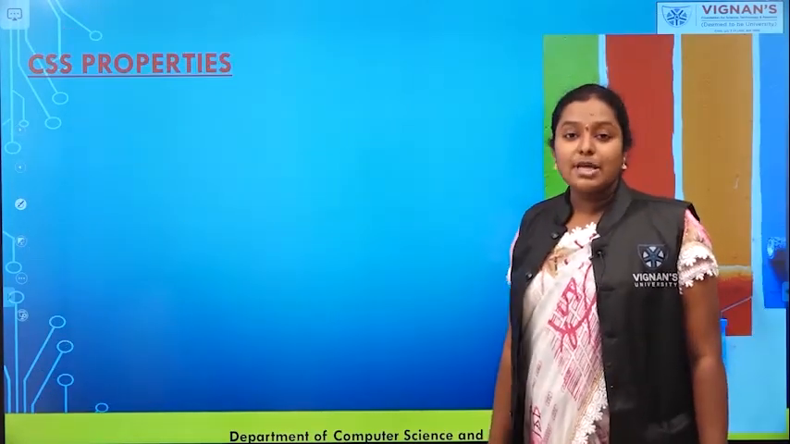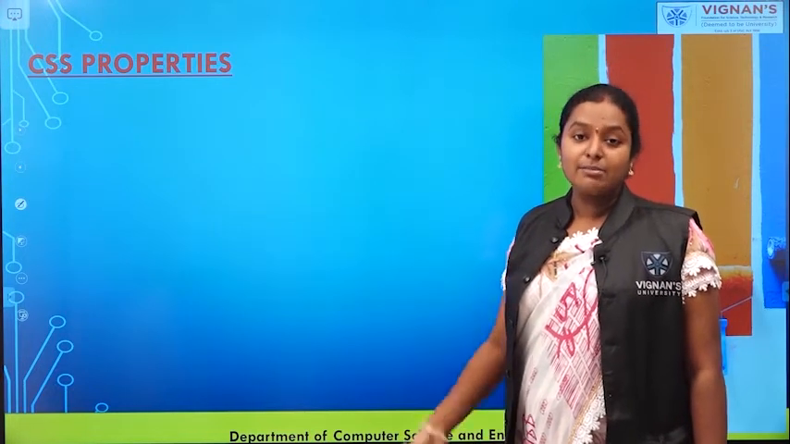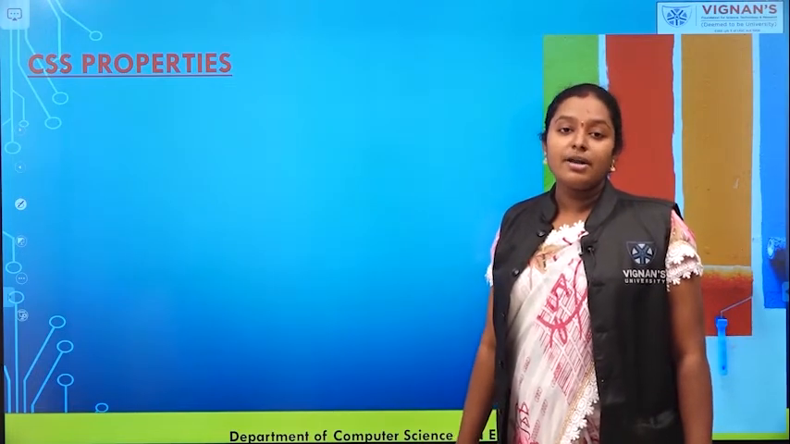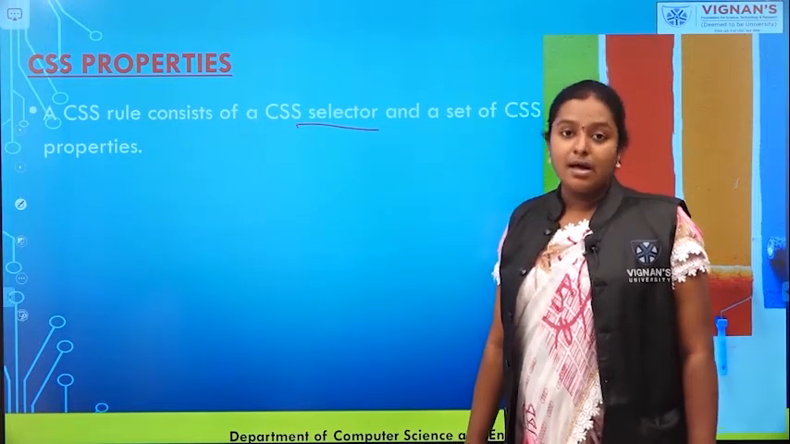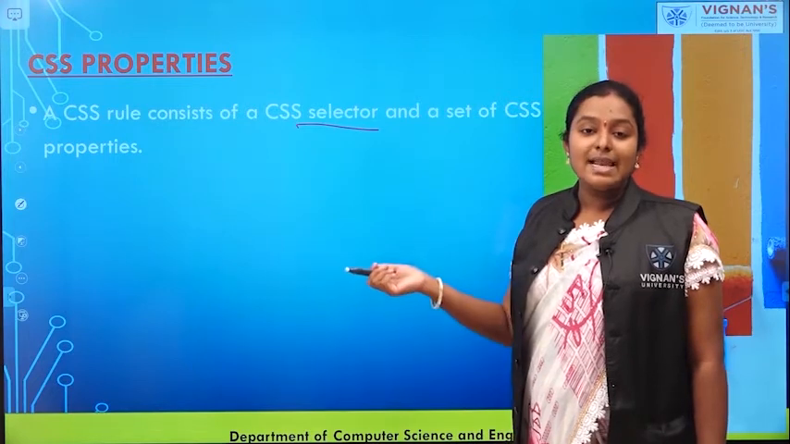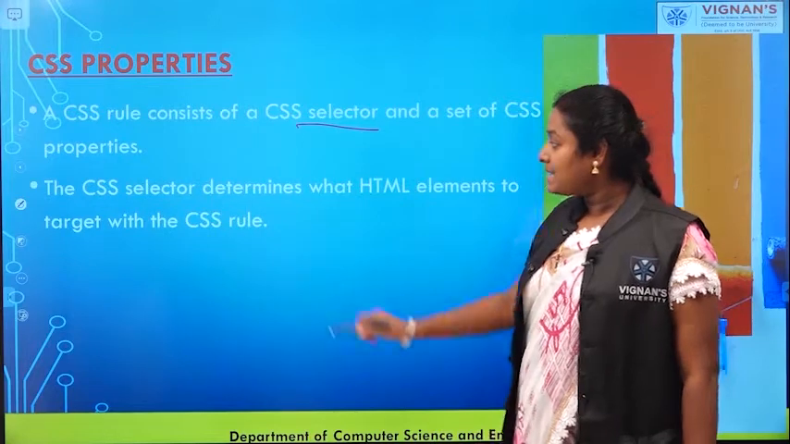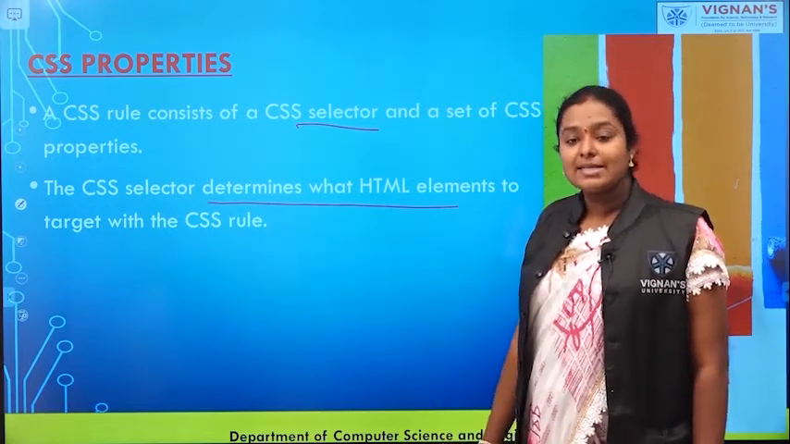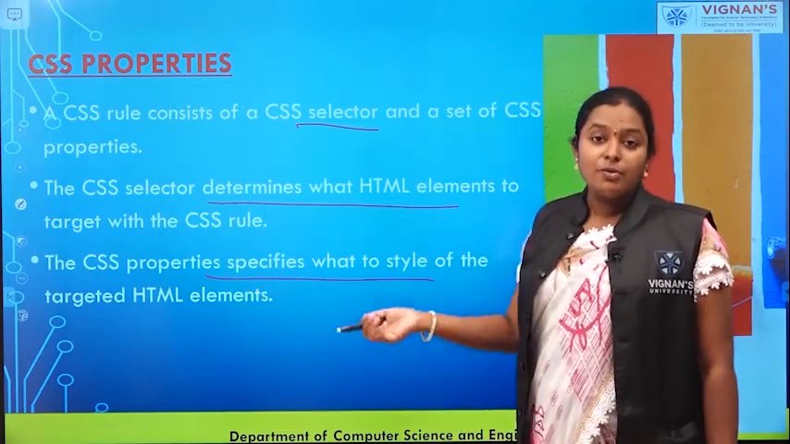Next you are going to discuss different CSS properties. So what is meant by a property? Nothing but a style applied to a corresponding element. Every property will have different values. So if you want to apply a property, you must learn CSS selectors. These CSS selectors will determine the target element you want to apply the style to. Next, CSS properties specify what style you want to apply to the corresponding element.